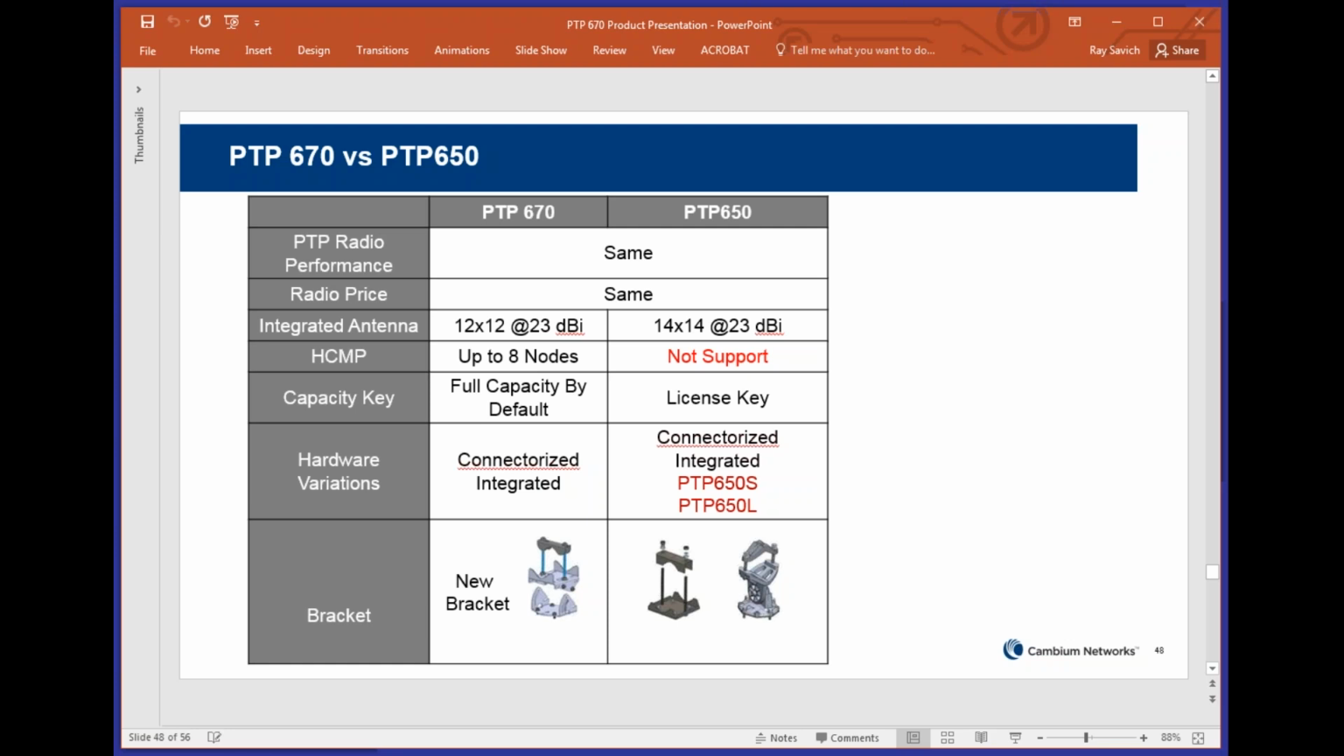The PTP 670 supports HCMP and can connect up to 8 nodes, whereas the 650 does not support HCMP at all. Also, the 670 comes with the full capacity key by default, so you don't have to pay for the full capacity license key. Whereas with the 650, we had to start with Lite, and then you had to buy a key to get it to full capacity. Also, the number of hardware variants: the 670 comes only in connectorized and integrated, whereas the 650 used to come in connectorized, integrated, PTP 650S and 650L. We have also changed the mounting bracket to a much more solid and ruggedized solution compared to the 650.